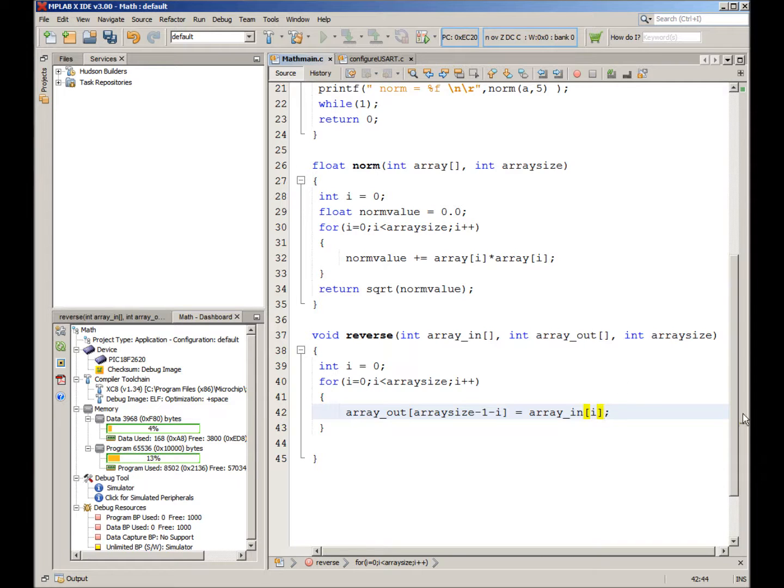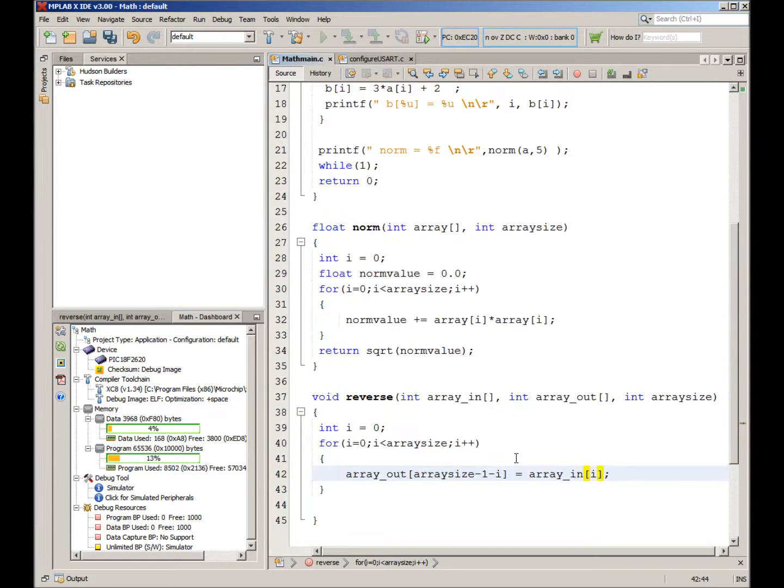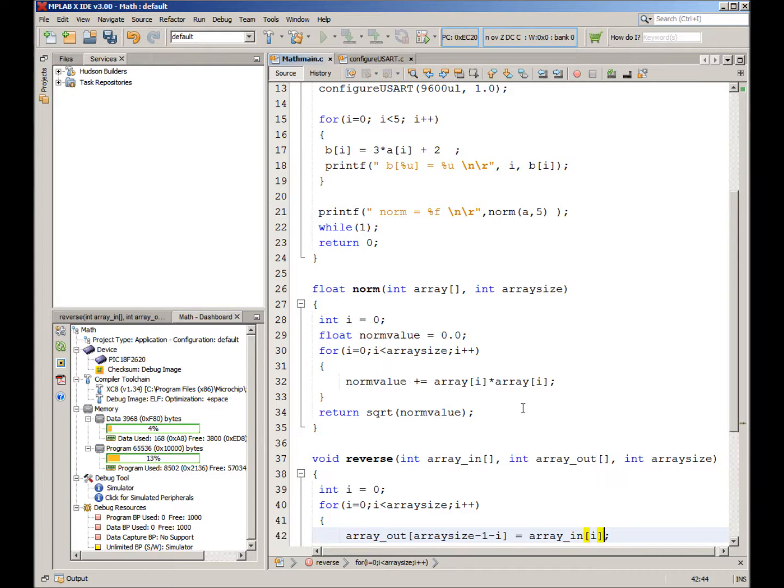Okay, so the way this would work, we have 5 elements, so we're going from 0 to 4. So 5 minus 1 minus 0. So the fourth term is going to be array in 0, and down until this one hits 0 and this one hits 4. That should work. I think I've got that right. Okay.